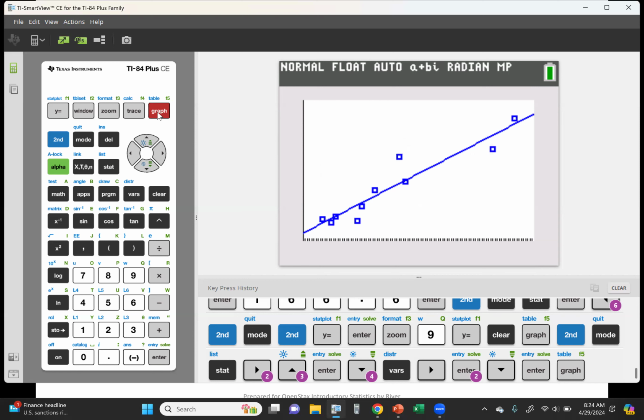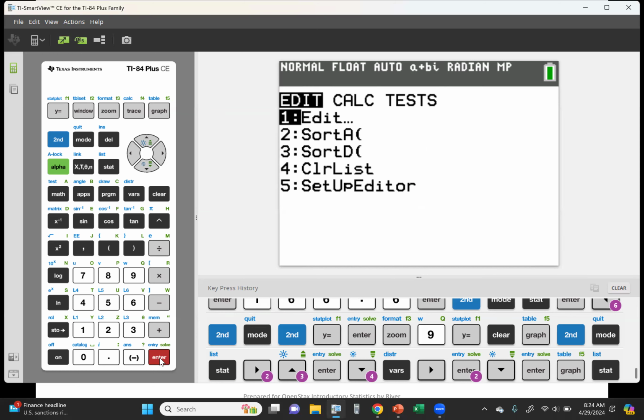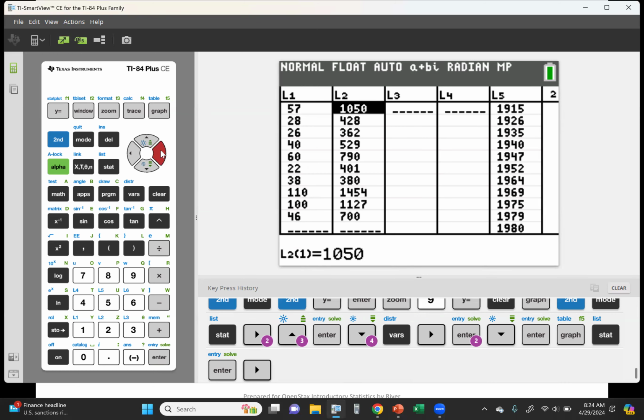All right, so now let's go calculate some residuals. So I'm going to go back to my lists, and I'm going to go over to L3. And this is where it's pretty slick. So I want to calculate the predicted values of Y from my regression equation. So I'm going to put my regression equation in the list L3. So I'm going to arrow up so that L3 is highlighted. And then I'm going to say that L3 is equal to the regression equation.